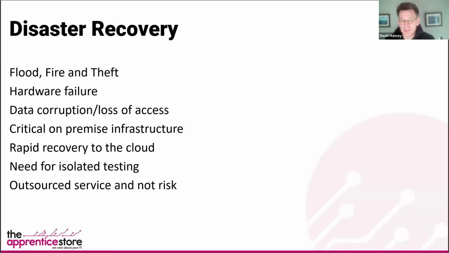And what works for one organization doesn't necessarily work for another. And we find there's a lot within the third sector where clients follow what other people do, and they can end up with inappropriate solutions.